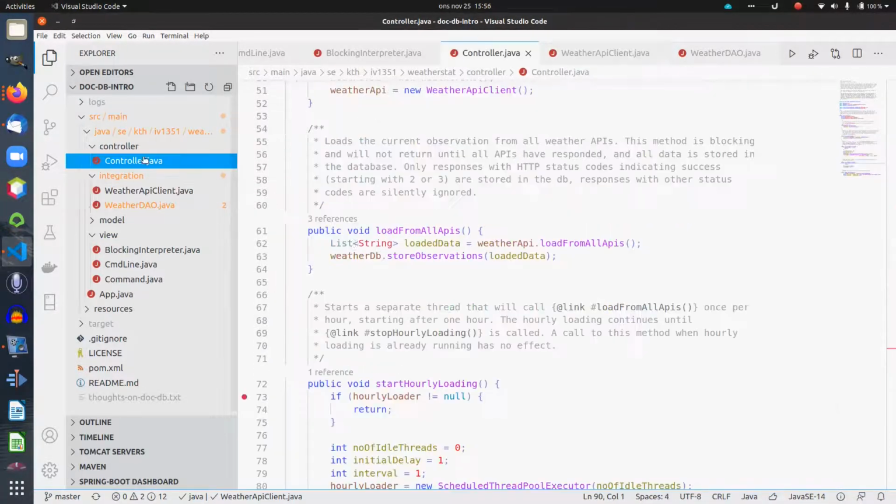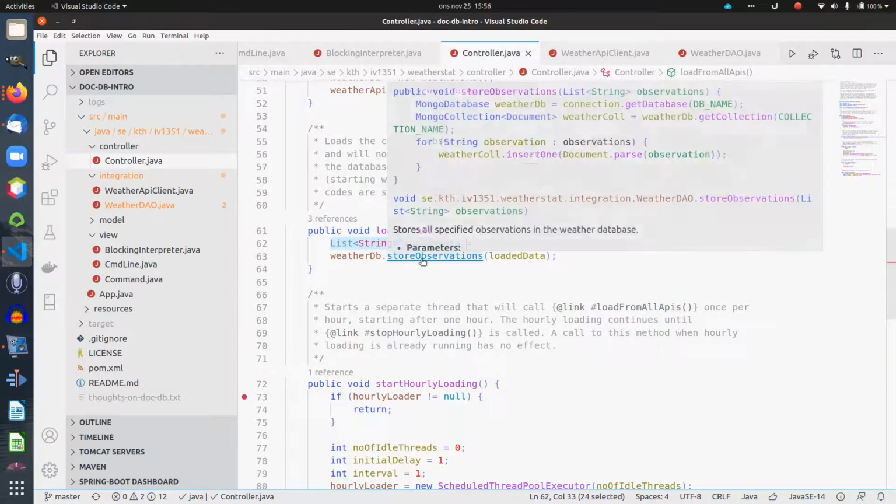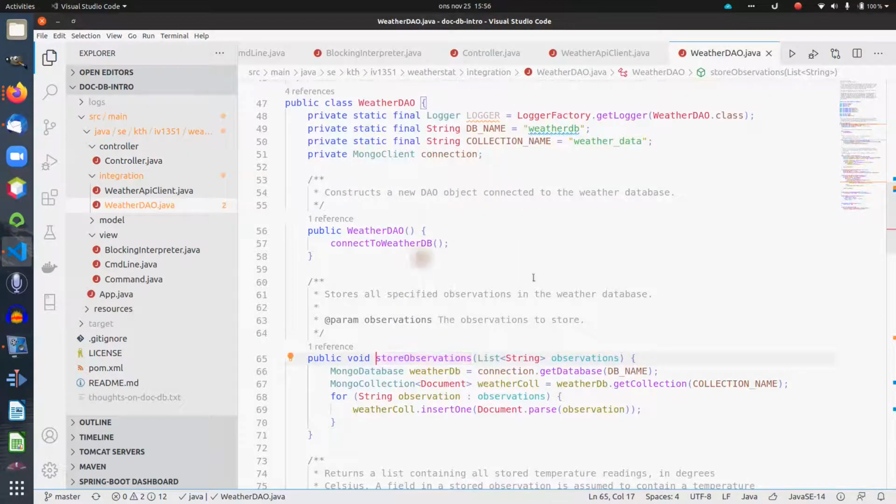Back to the controller. So now we have this list of JSON objects in string format. Each string is a JSON object containing a weather observation from one of the APIs. Okay, but then we go to store observations in the weather DAO, and now we'll have a look at this in a bit more detail.